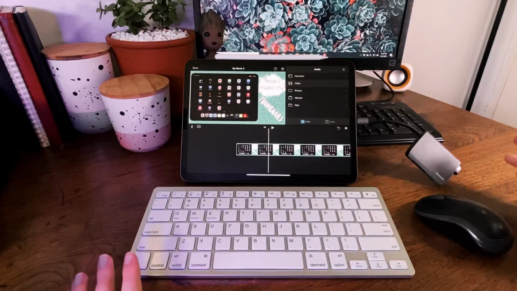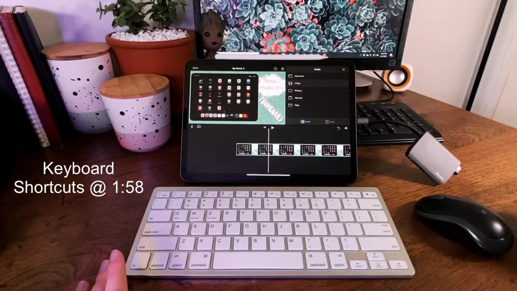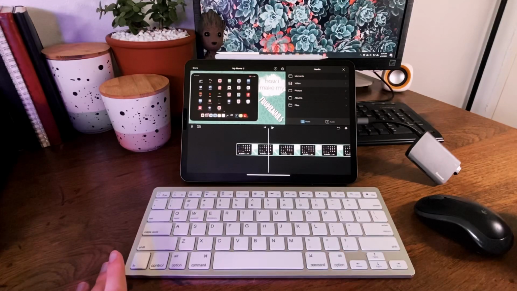So I'm just real quick going to go through some of my favorite shortcuts that they have on here that I think are very helpful for iMovie. I personally edit on LumaFusion, but I really do love iMovie. I just wish it had a few more features. But overall, iMovie is a great editor on iPhone and iPad, and I just really like it.